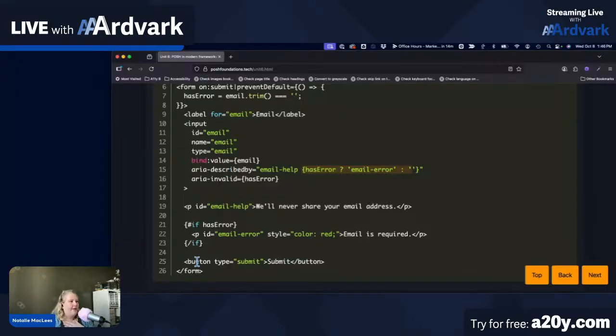And then we have our submit button, a button of type submit at the bottom. So all of the HTML should be recognizable, even if you don't know Svelte, if you don't know JavaScript at all. The HTML that's here should still be recognizable, and it's all semantic and it's all accessible as well.